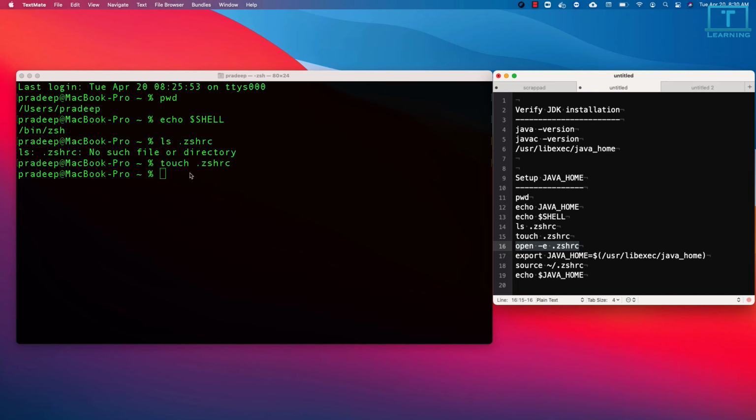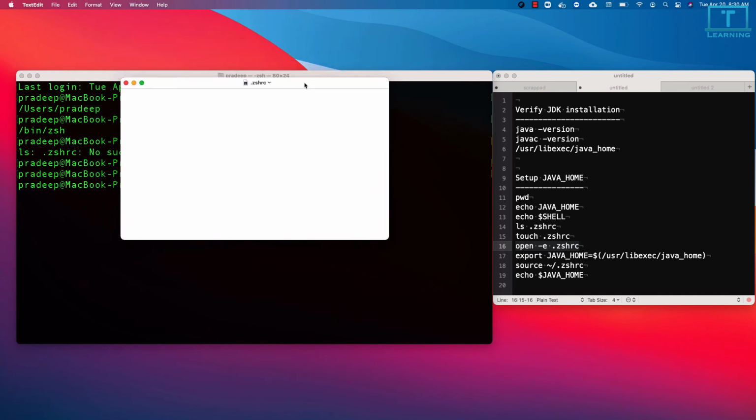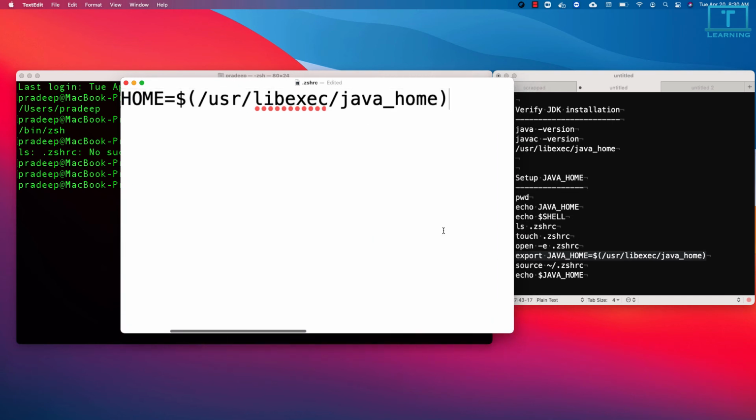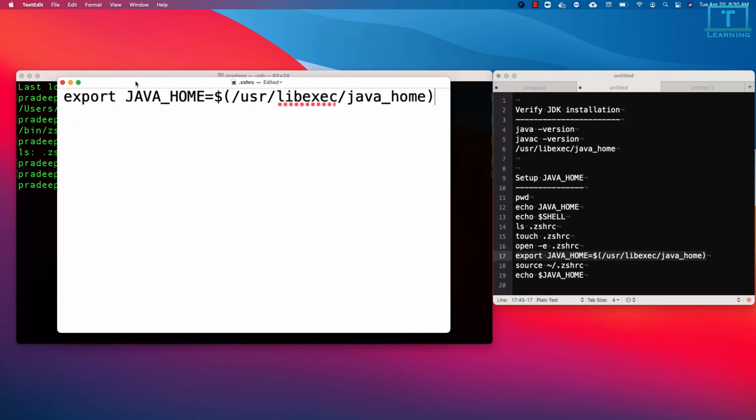For that, let's use the open command, and with the switch -e, I'm going to open the .zshrc file. The file is open now, and it's empty because we just created the file. Now in order to add the environment variable JAVA_HOME, let me just copy this export command. Let me zoom it a bit so that you can see it better. So we have an export command.